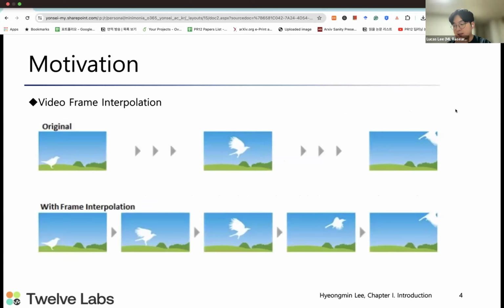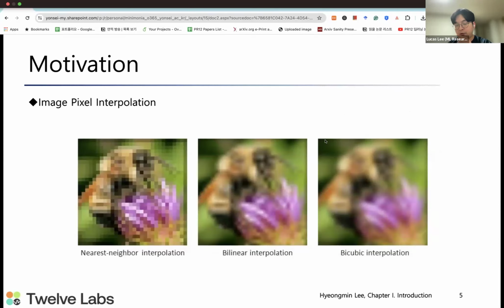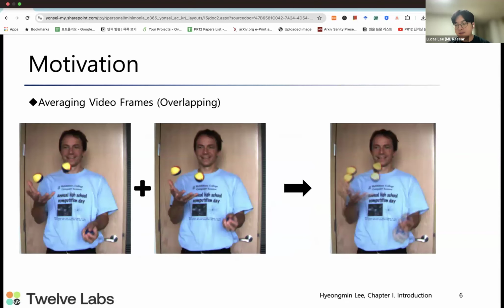Video frame interpolation is the task of reconstructing the intermediate frame given two consecutive frames. For images, pixel interpolation can be done by simply averaging the surrounding pixels or something like that. But for video frames, if we just average them, we will get an overlapped frame like this. And this is not what we want. This is what we want.